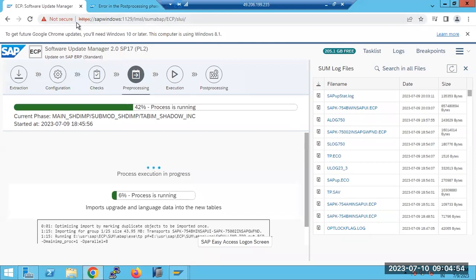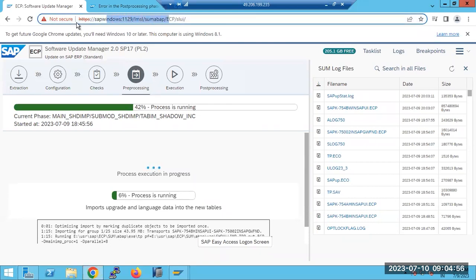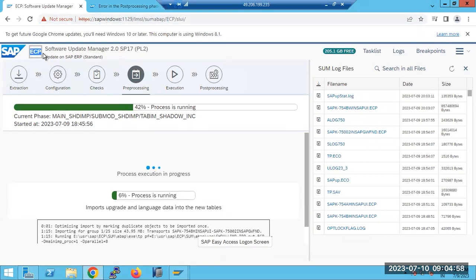So this is the SUM tool we started, the SUM tool for upgrading the systems. We are doing an ECP upgrade. When we started last time, we were in the configuration phase or checks extraction phase. Then we progressed up to checks, and the pre-processing is running now. I will explain now what exactly it means.